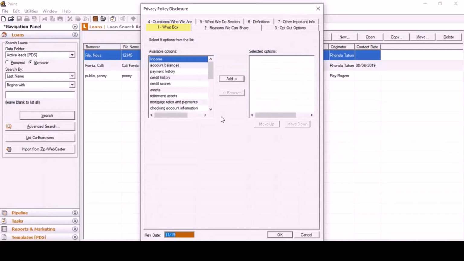Starting with the What box section of the privacy policy disclosure, this outlines the categories of personal information that your company gathers and shares. This section is designed to inform borrowers about the data being collected and its intended uses. It lists specific categories of personal information, including social security numbers, income details, account balances, and payment history. Users can choose items from a list of available options to include in the disclosure. These selected items are then transferred to a designated options column, which dictates what will appear on the form. The most common options that are chosen are income, credit history, credit scores, assets, and employment history.